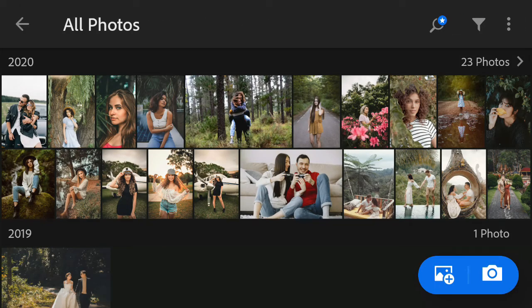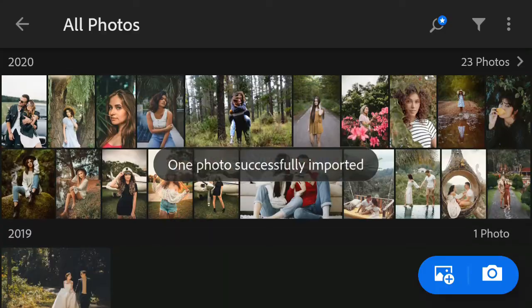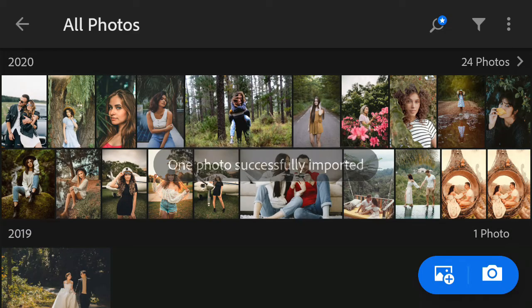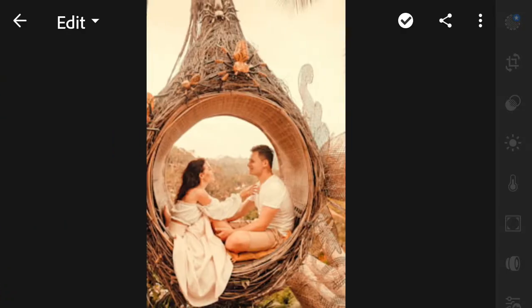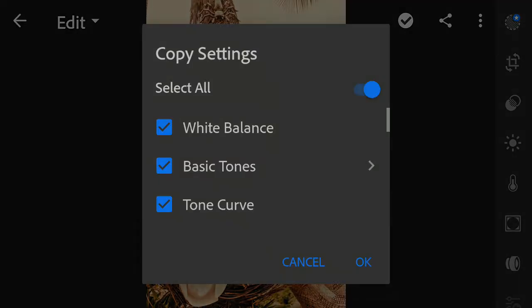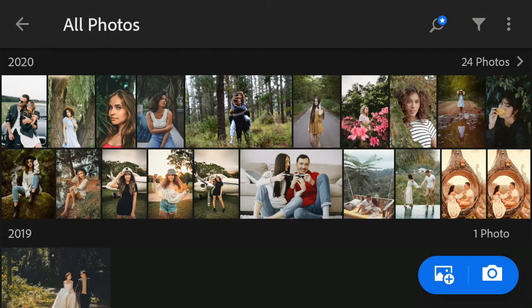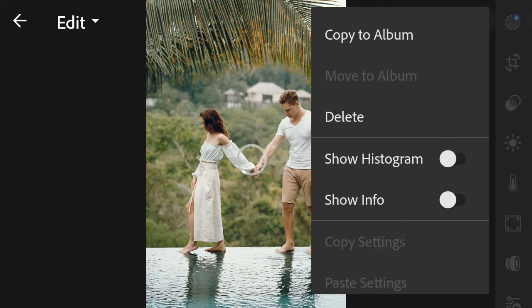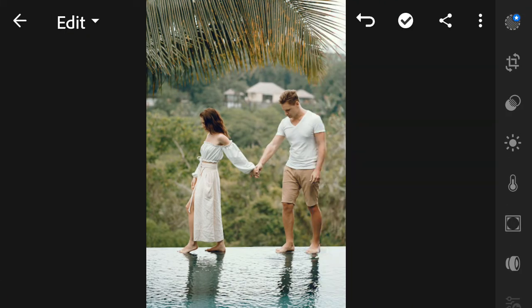Now we're gonna import it to our Lightroom gallery and just wait for the preset to be added to our all photos of the Lightroom application. So here is the photo or the preset. Now all we're gonna do is just click on the three dots, select the copy settings and just hit OK. Now go back and we're gonna apply it to the photo and see how this actually looks. So let's click on the three dots, select the paste settings and you are done.